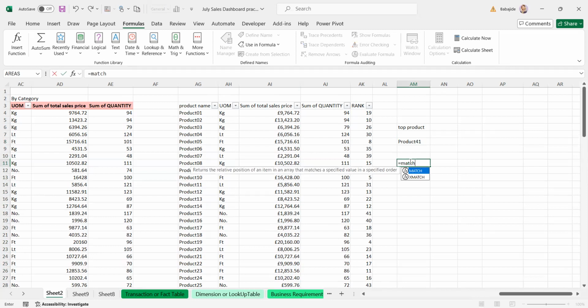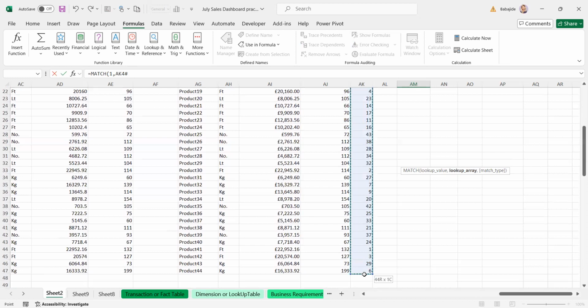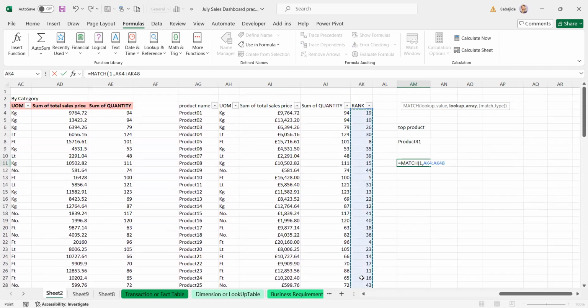So what MATCH does is it looks for, now I'm looking for 1. I'm looking for where 1 is here. That's the lookup value 1, and I just need to select this array. It will tell me the row number where 1 is. So let me close it. Let me go back and close it.